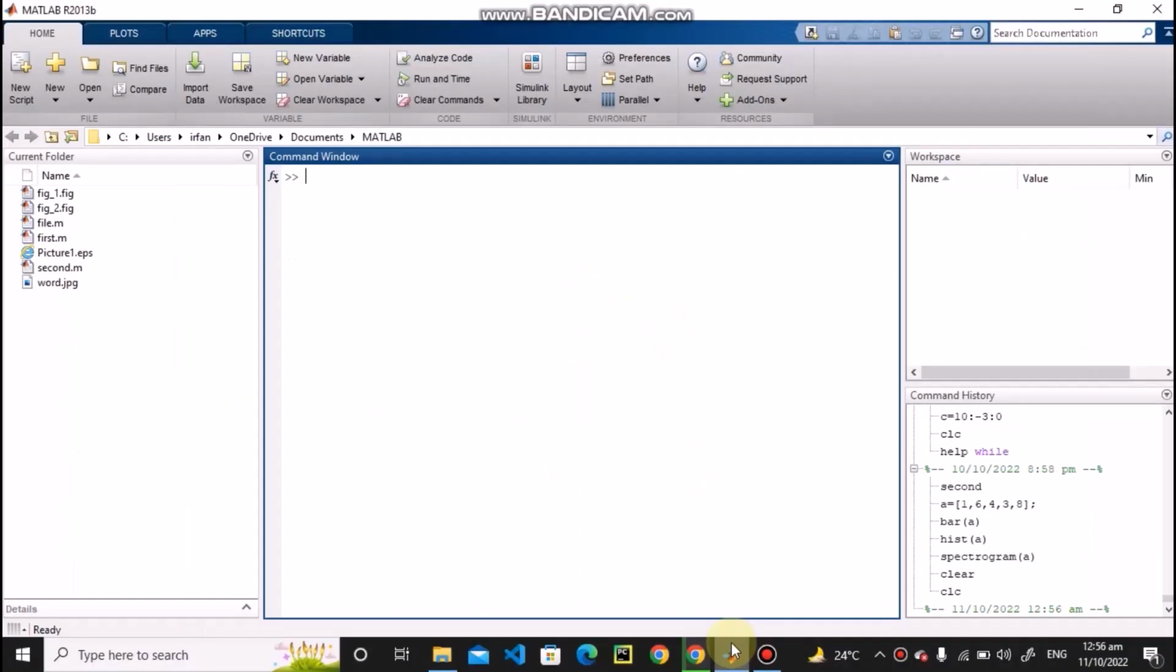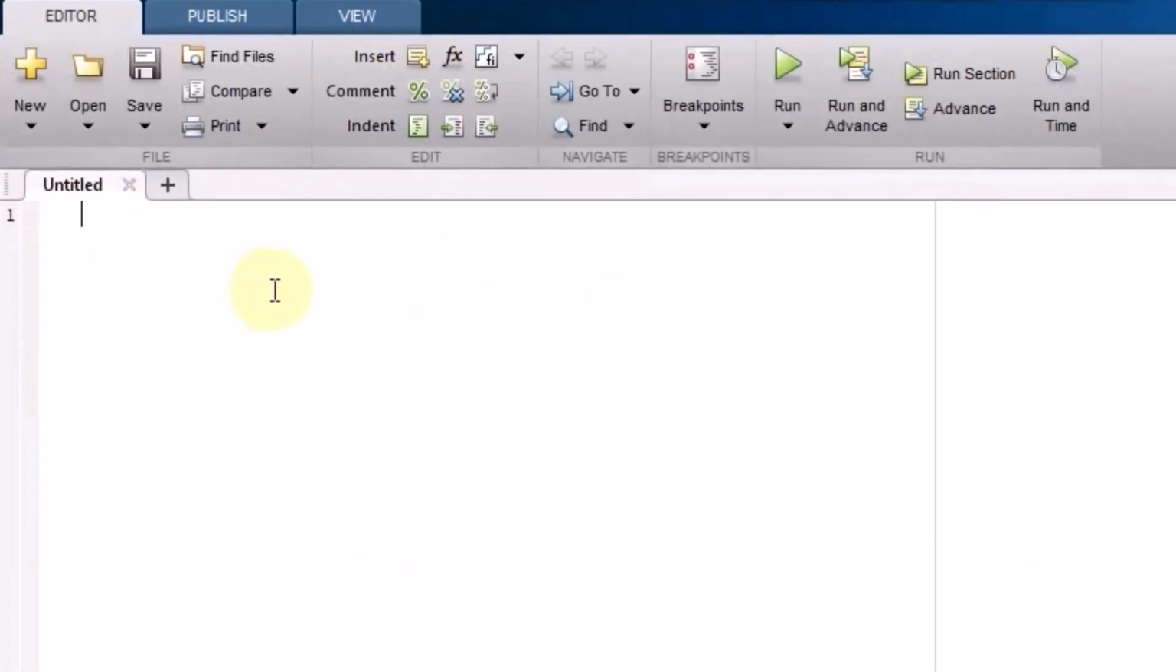Hello students, so today we are going to discuss line plotting in MATLAB. So we are going to see how different mathematical functions can be plotted inside MATLAB. Okay, so in order to do it, let us first go inside the script here, and here let me first write clc and then clear all.